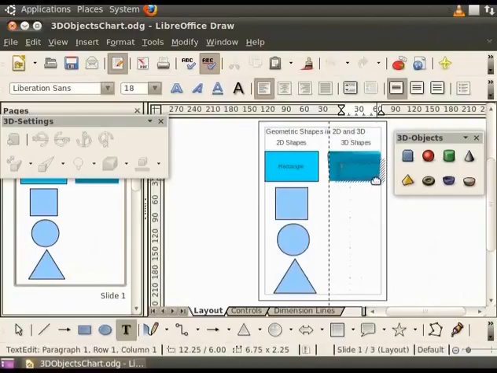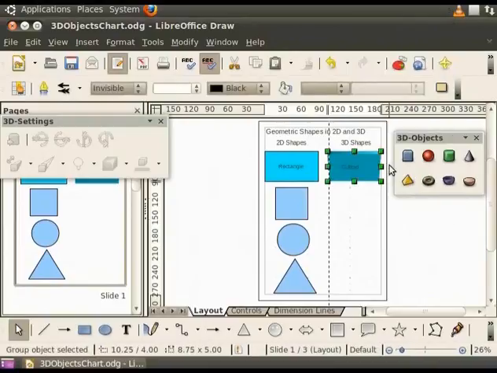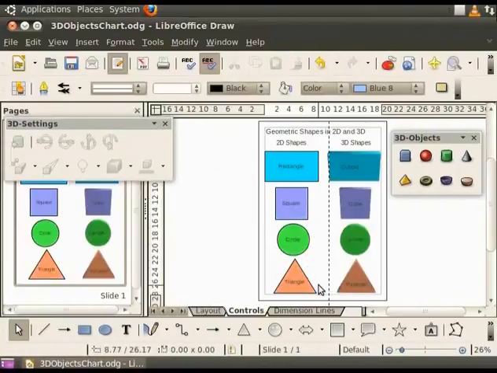Type the text cuboid inside it. The text box and the cuboid are treated as two separate objects. Therefore, let's group them. Similarly, we can color and convert the square, circle and triangle into 3D objects. We have used extrusion to create a chart of 2D and 3D figures.